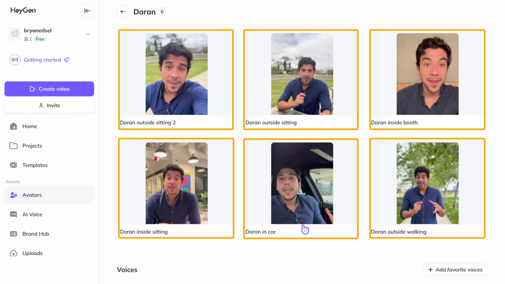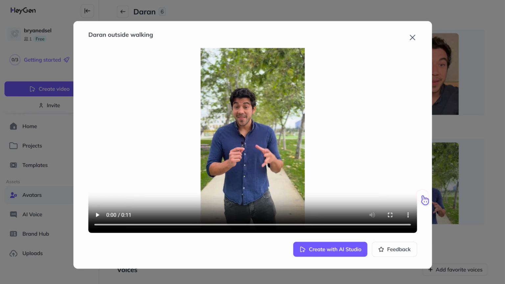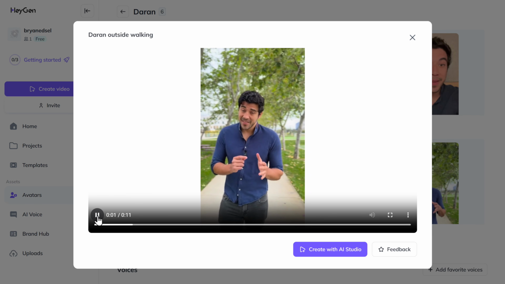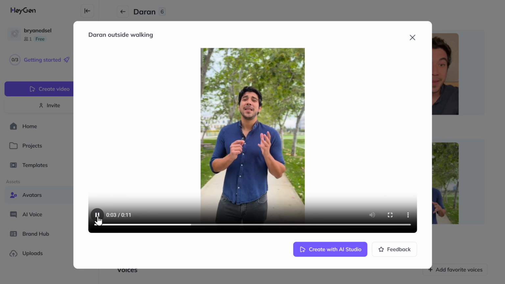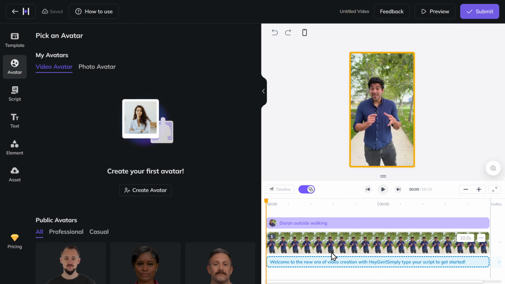Now you'll notice there are several styles to choose from. I'm going to select this particular style. So let's play and check how it looks. Well, that looks good. To use it, just click on Create. And as you can see, we've got the avatar here.